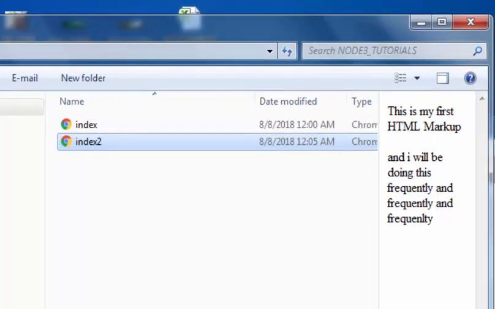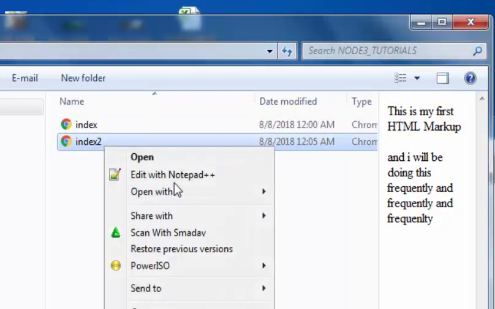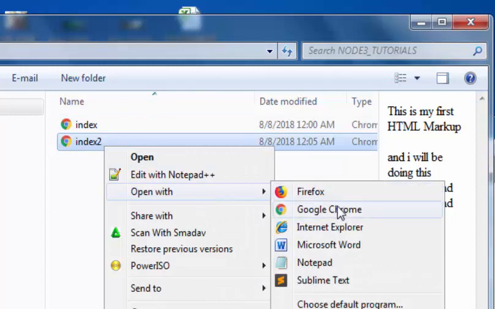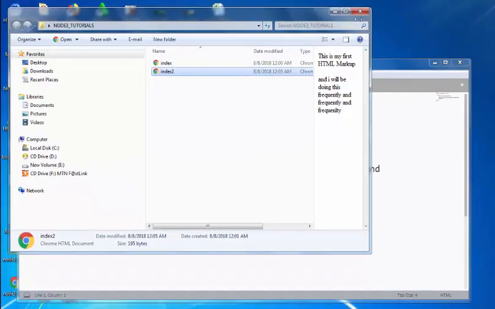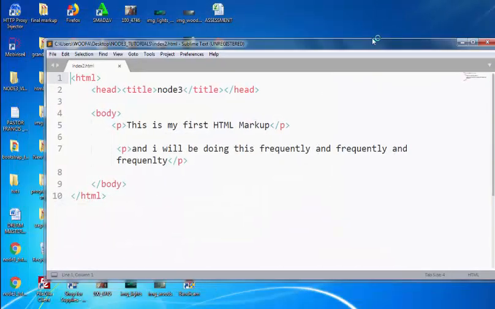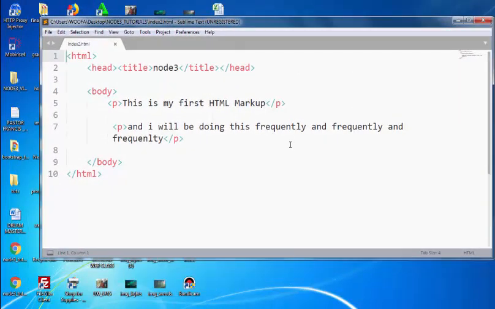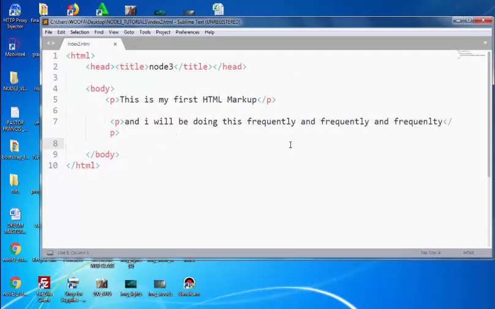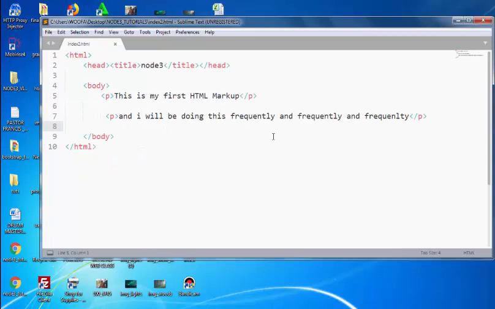Then I'll close the one on my browser, and I'll reopen it with my browser. Open with my Google Chrome browser, so that I have everything starting afresh. So now I'll be doing everything in my Sublime Text from henceforth.